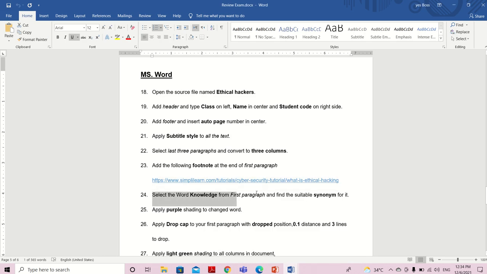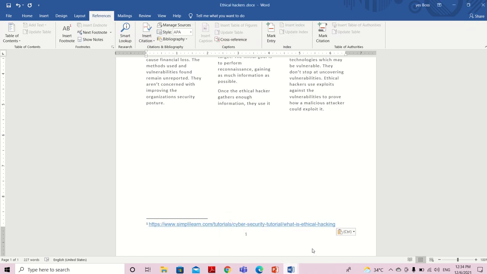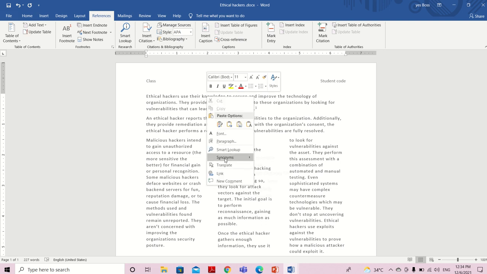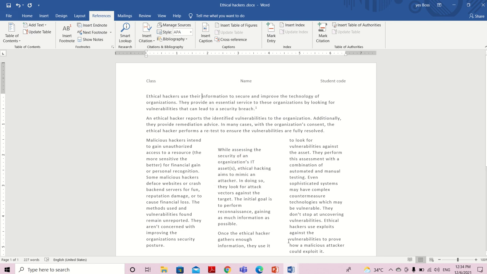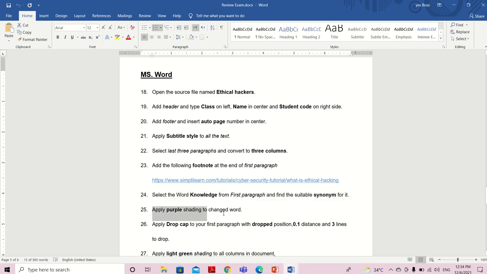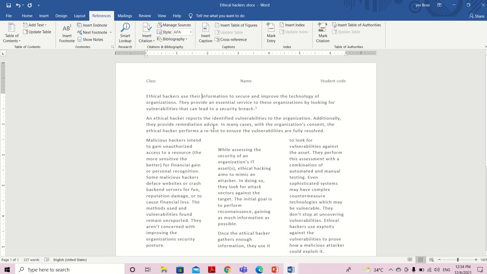Next step is to select the word knowledge from the first paragraph and find a suitable synonym for it. So I'm going to select the word knowledge. When you go up there, they also tell in which paragraph this word is coming. Knowledge is appearing here. Right click, go to synonyms and apply any suitable word, like information, I'm applying here. I changed the word knowledge to information.